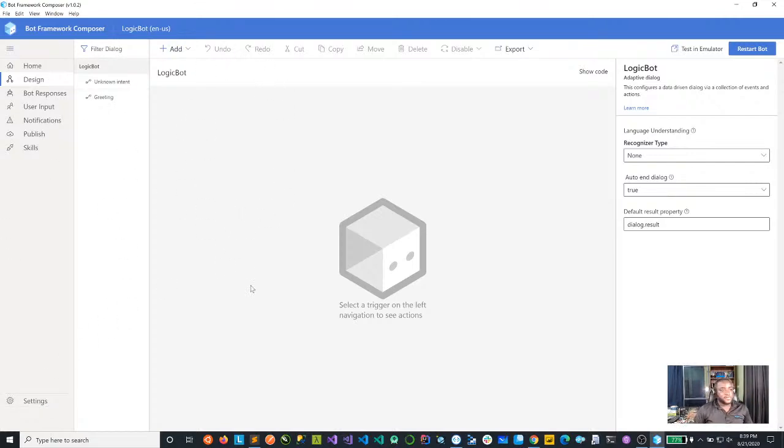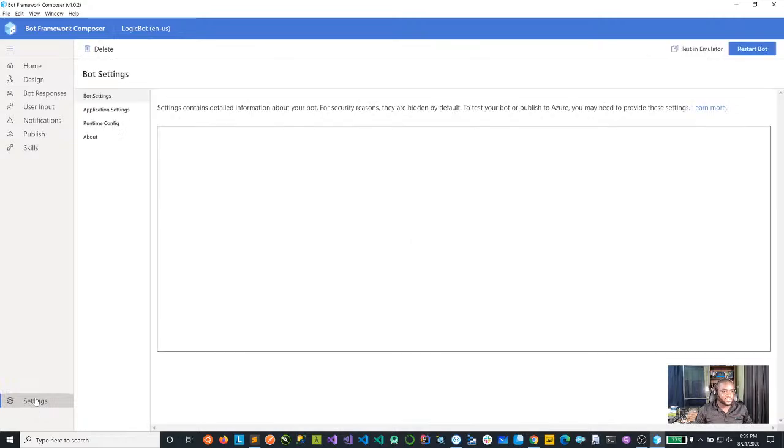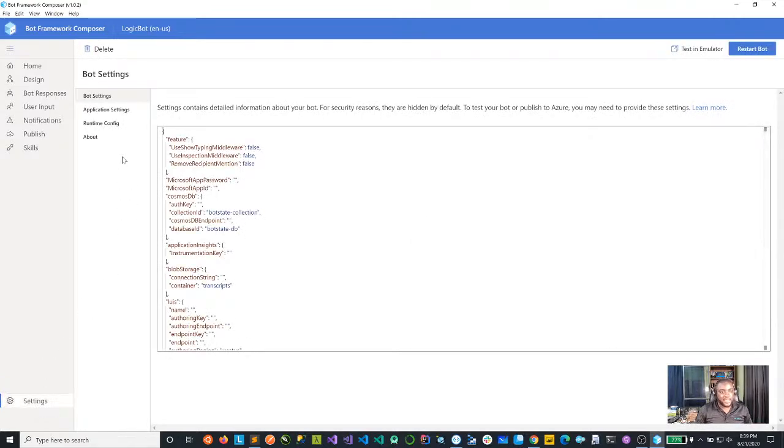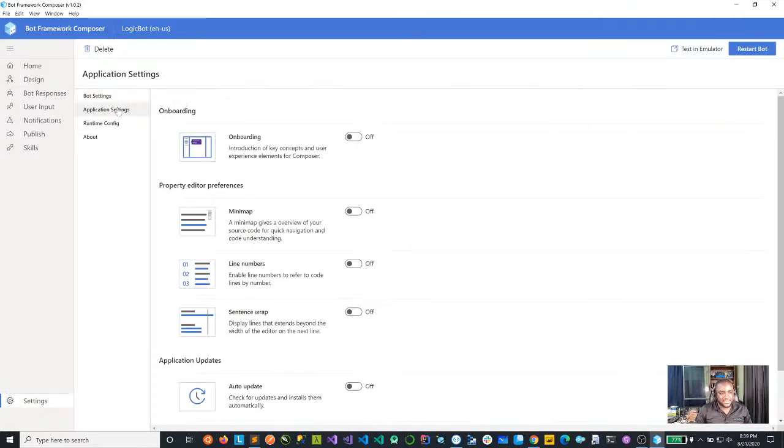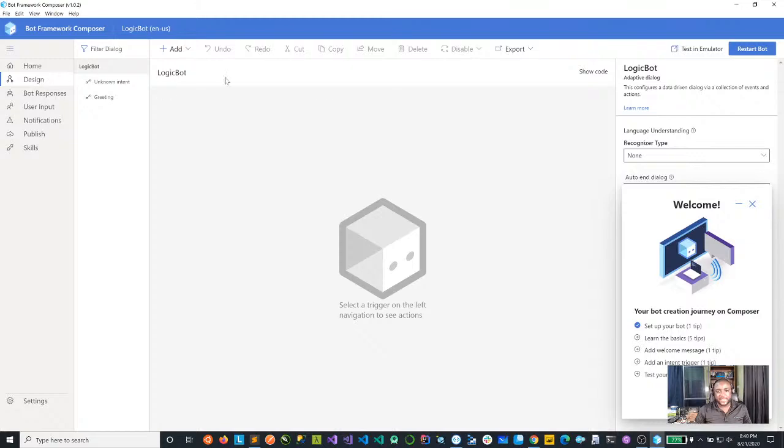So the first thing, usually you want to get acquainted with the UI. The easiest way to do that in the bot framework is that when you open the bot framework composer and you go down here, see settings, you open this and then select application settings. And then you enable onboarding, turn enable onboarding on. Once you do this and you return to the design screen, check this out.